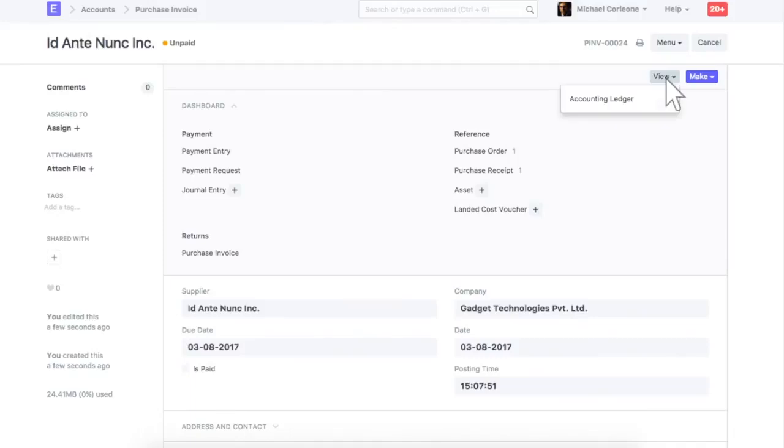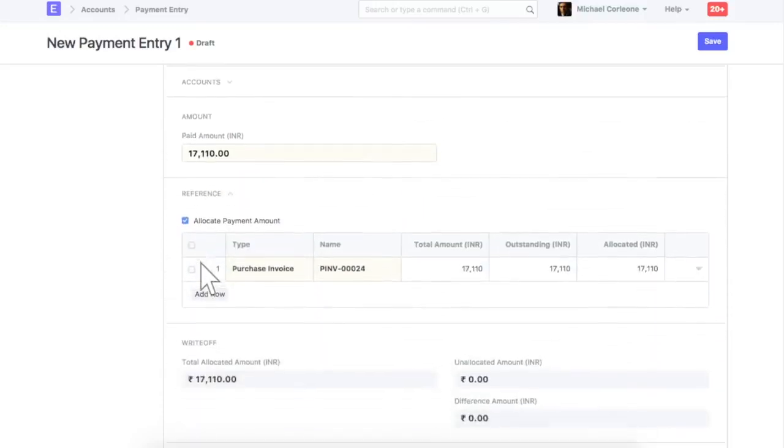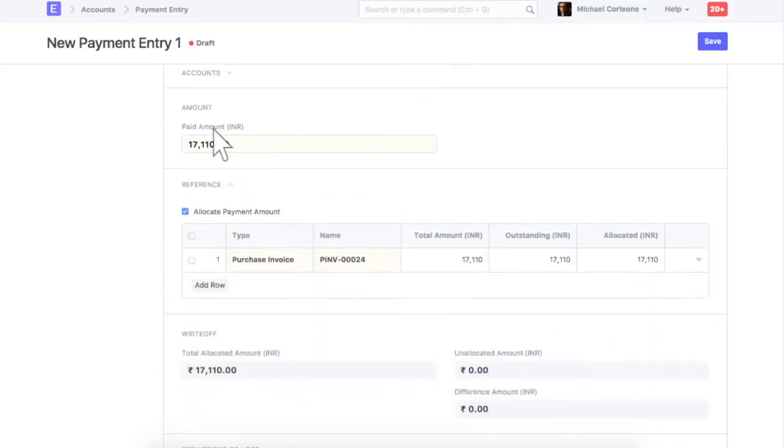Check the accounting ledger for this purchase invoice from here. When making payment to the supplier, create a payment entry from here. Supplier details will be updated in this section. Enter the exact amount being paid to the supplier.